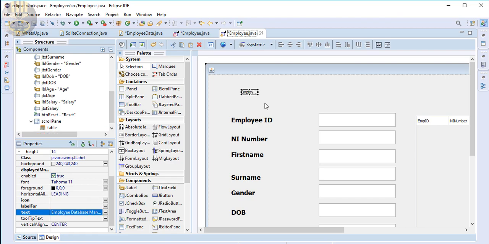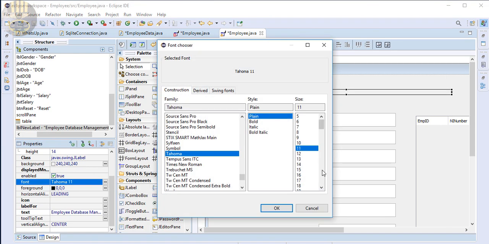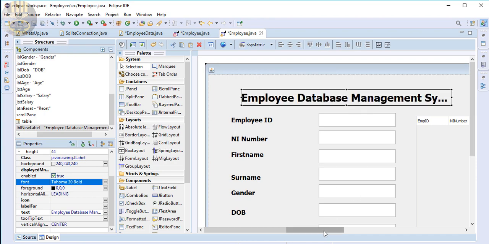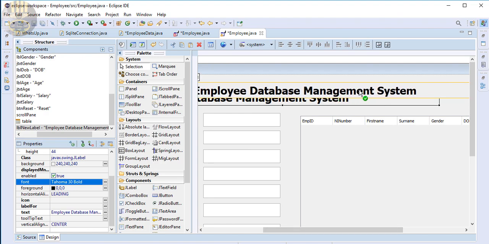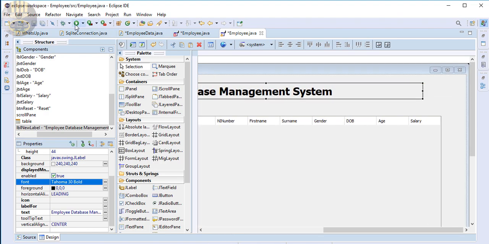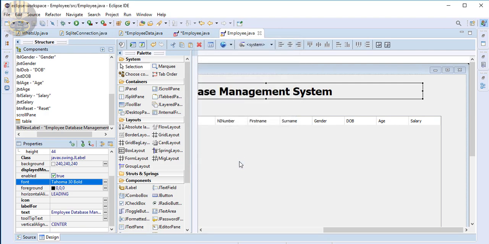And let's increase the font size of this. I'm going to make it a little bit visible for you guys. So let's come right down here and just choose maybe about 30. Make that bold. There we go. Right there. Yeah, I think that's about right. That's fine. There. So let's run our program and see how that looks like. Run.